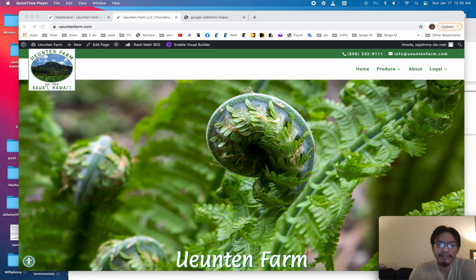Today I'm going to show Divi users how to locally load their Google web fonts. So instead of loading it from Google, you're loading it from your local server. So what is the problem and what are we trying to fix here?